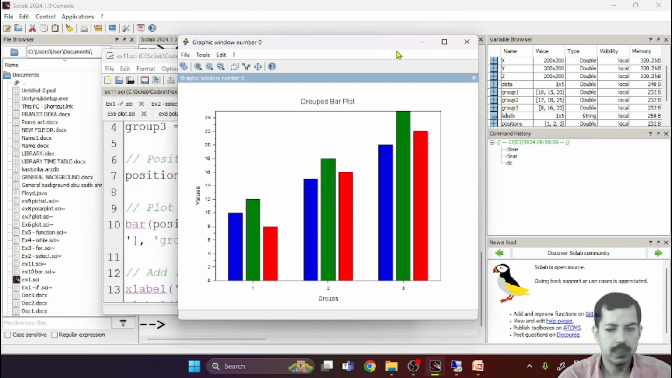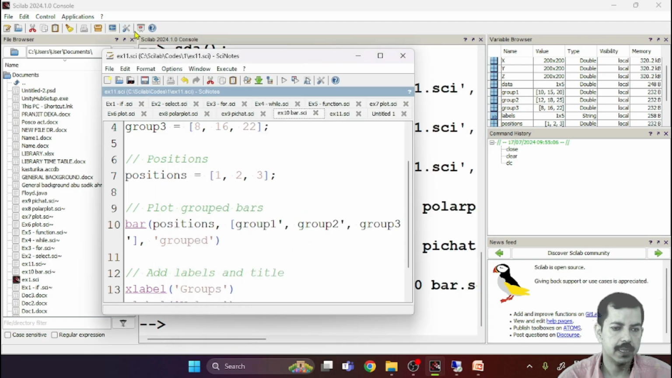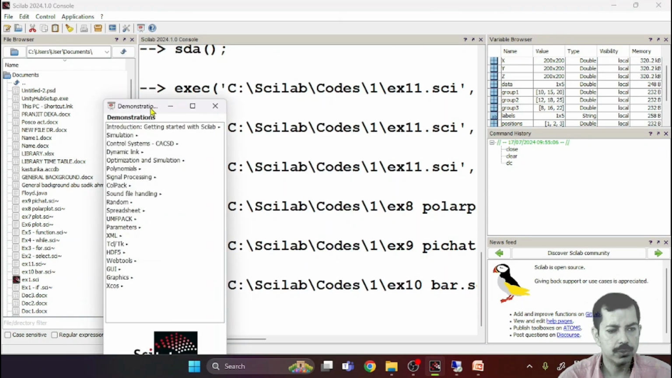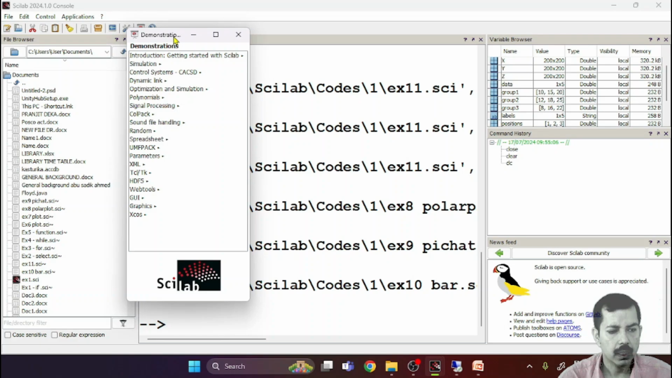Okay, so these are some examples for plotting. You can go through the help file, so a lot of things are there. Again, in Scilab, you have to find one icon here. In the earlier version this icon is not there, but if you go through here, then you have to find it out.